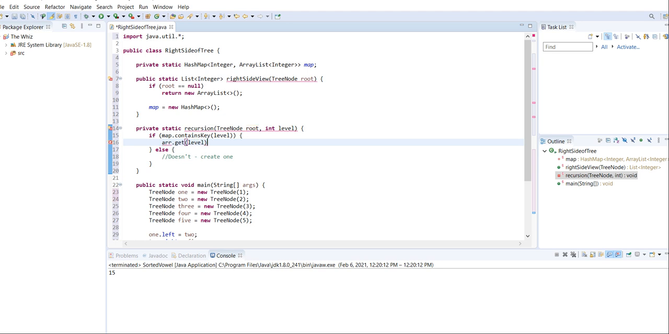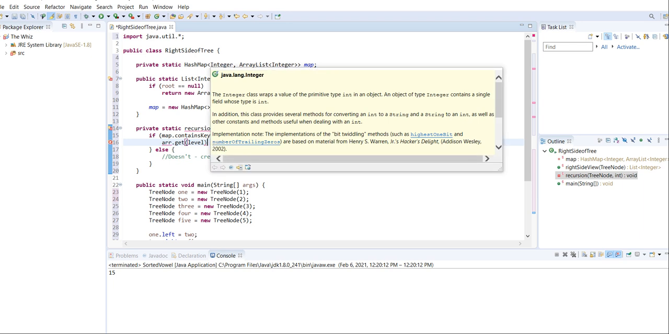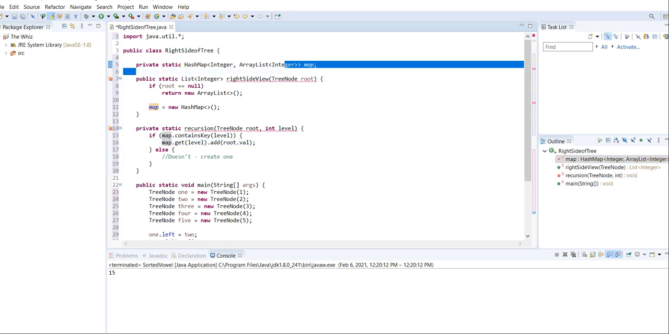So that will get the list at the hash map position, and we're going to do dot add root.val. Oh, I'm sorry, not array, I mean map. So we're getting at the map, we're going to get the value because we know it contains it. If it's inside this if statement, that means it already has a list of all the other numbers inside the level. So we're going to do map.getLevel.add root.val, remember because it's an array list.